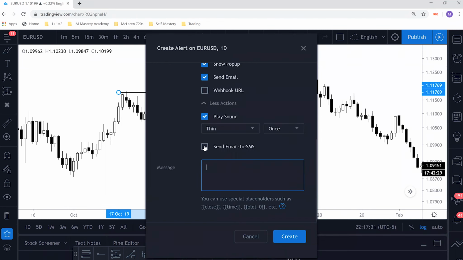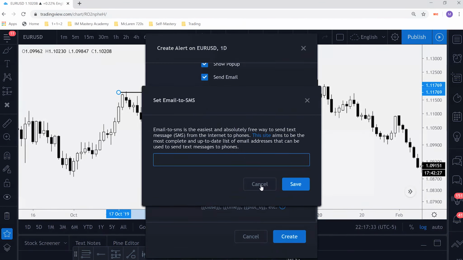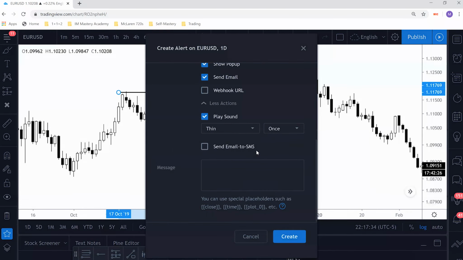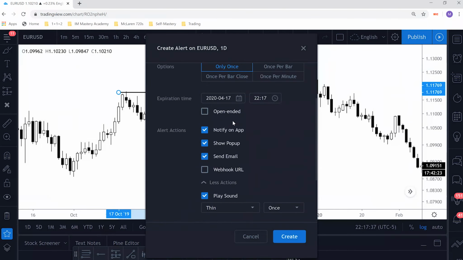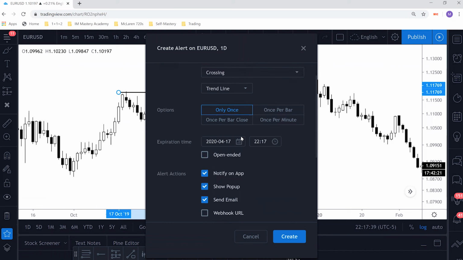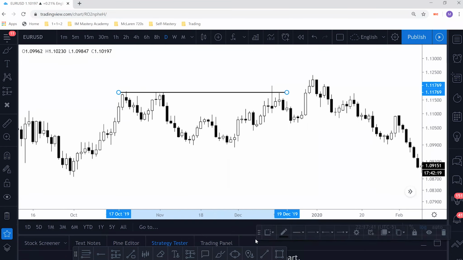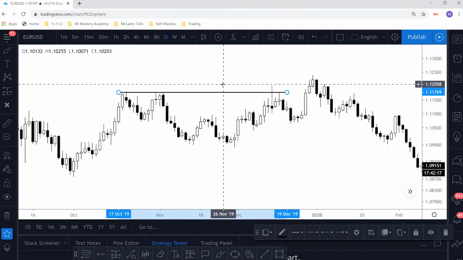Now in order to get this one though, you put your phone number there, and then just make sure your emails are free. And so yeah, this is awesome. I believe it's only available if you have TradingView Pro, which is like 15 bucks.